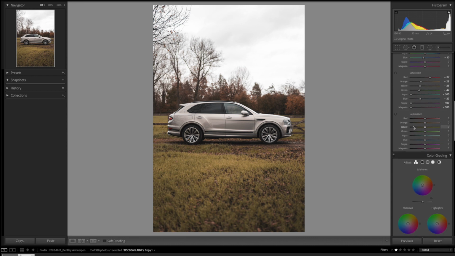For the luminance sliders, I bring up the orange quite a bit. Bring up the yellows and the greens. I also bring up the aqua, so the window is a little bit brighter. I don't touch the purple or the magenta slider.